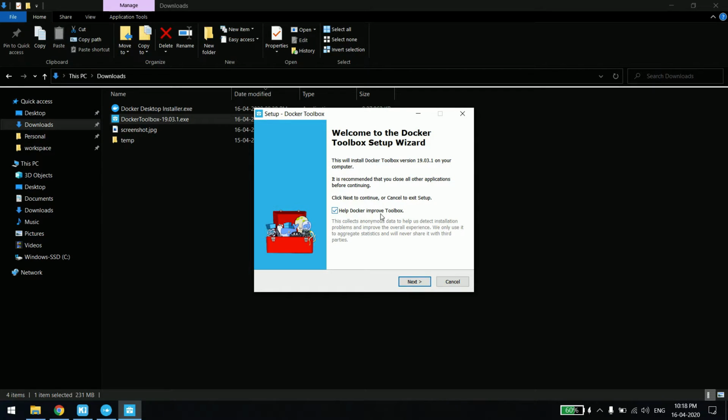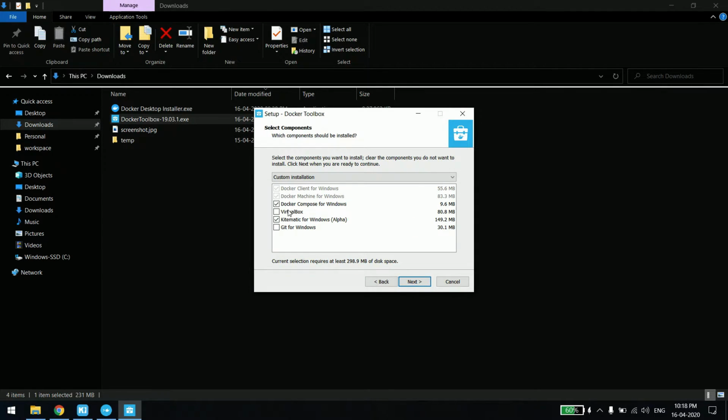So it's asking if you want to help, you can say yes or no based on your need, and simply say next. And there it asks what all software we need. So it's saying Docker Compose, yes, we need it. If you have already installed VirtualBox, then you can uncheck it. Otherwise, you can check this one. Canary is a different app, by the way, which comes with Docker. I'll tell you the use of this one. Just select it if it's not selected, and Git is also required. If it's already there in your PC, you can just uncheck it. Just say next, next, next. That's it. As I have already installed it, I'm not going to install it again.